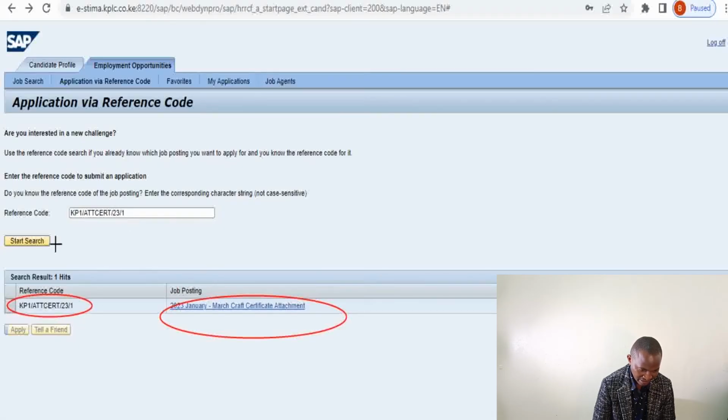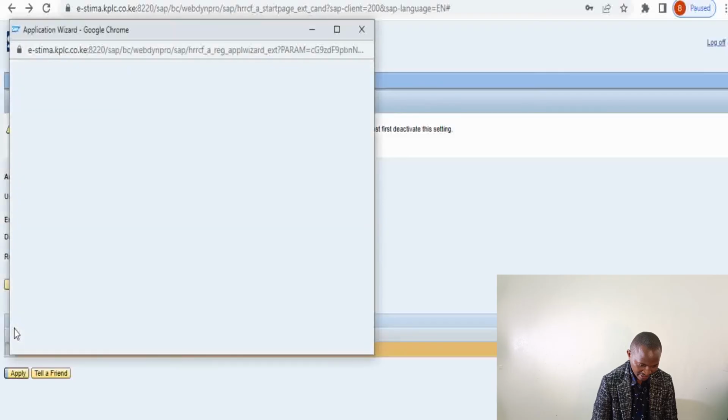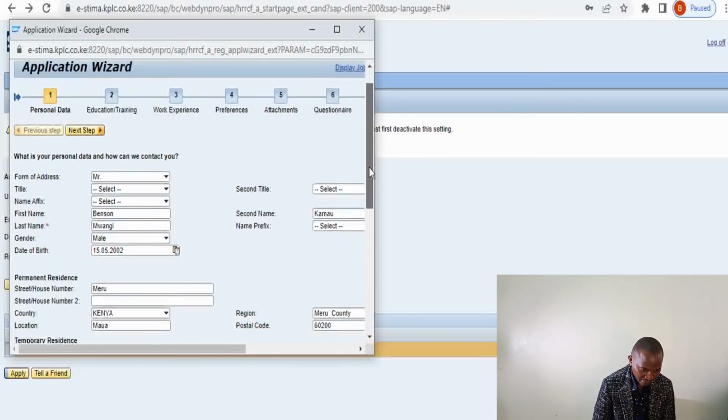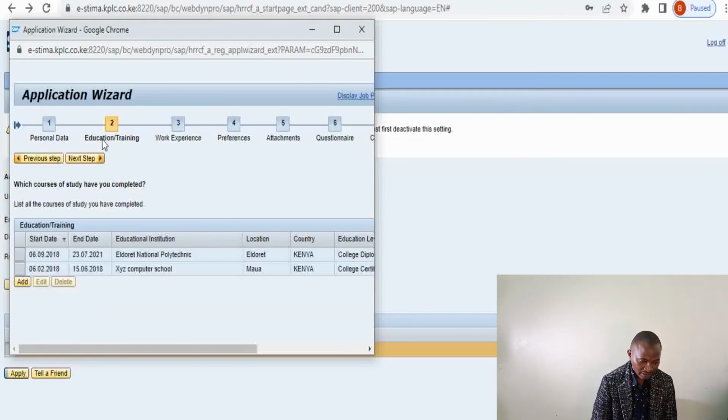So what I've just done, I've entered the code here and I've clicked start search. You click on this, click on that, so that it is highlighted with the arrow, and then you say apply. It will take you back to your profile or application wizard, assuming there is something you want to change.